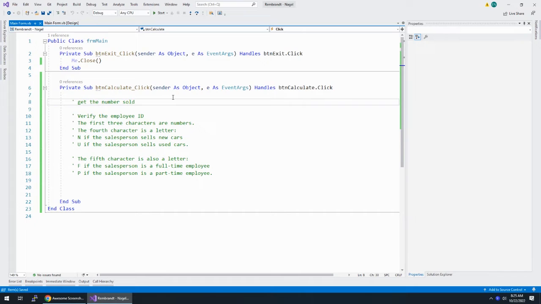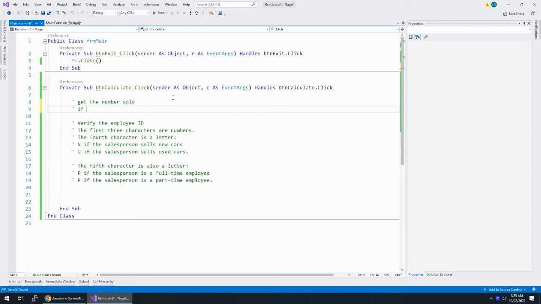It has to be greater than 0 in order for us to even continue. So if not greater than 0, show error message. All right, and there's a couple different ways we're going to do this, but we'll get to that in a moment. So then we're going to verify the user ID and then increment the proper counters.